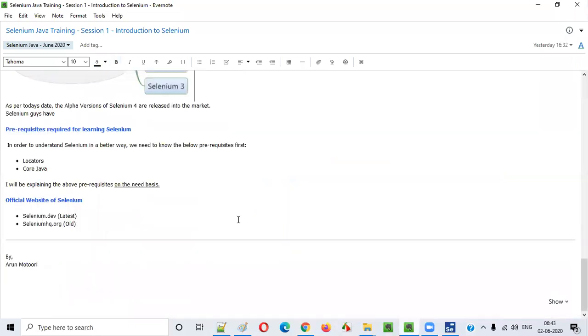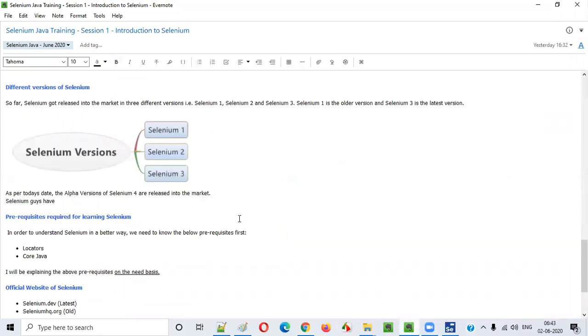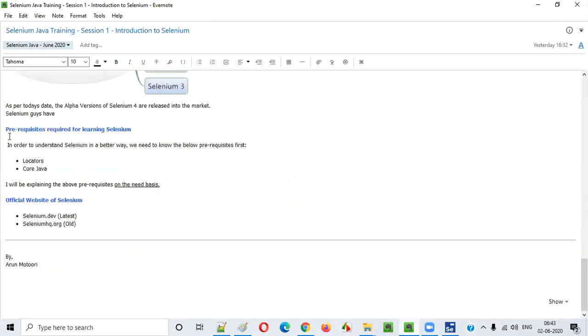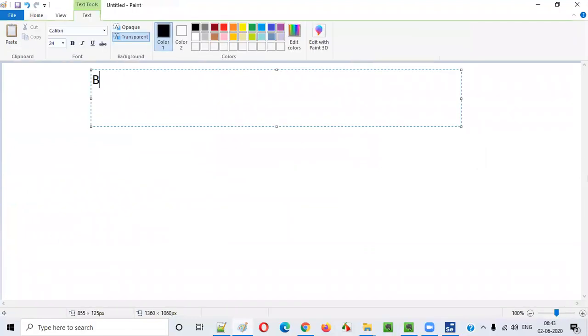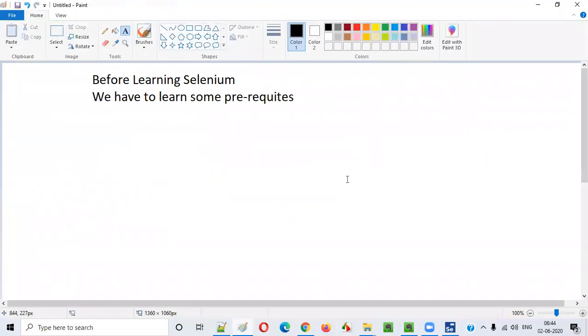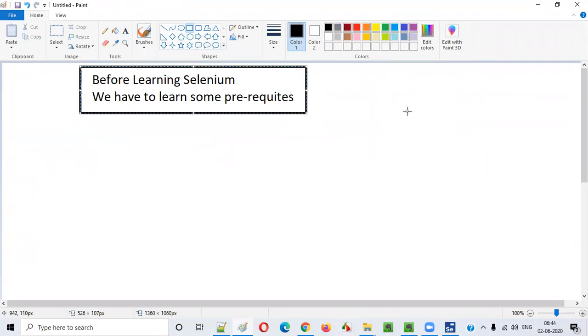Okay, fine. Now you got a high level idea of the different versions of Selenium and which one you have to use. Now, what are the different prerequisites we have to learn for understanding Selenium? Before learning Selenium, we have to learn some prerequisites. Without these prerequisites, you will not understand Selenium, guys. What are the prerequisites? Can anyone say what prerequisites we have to cover before learning Selenium?